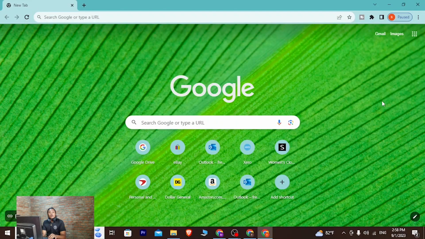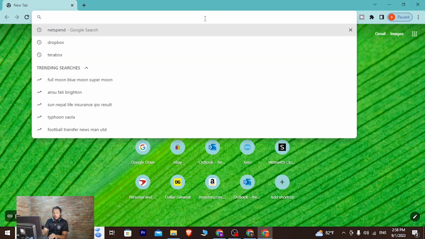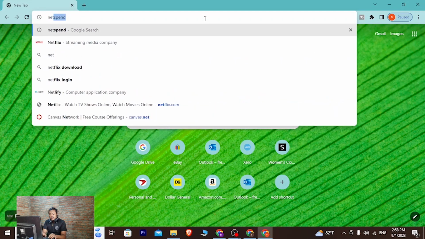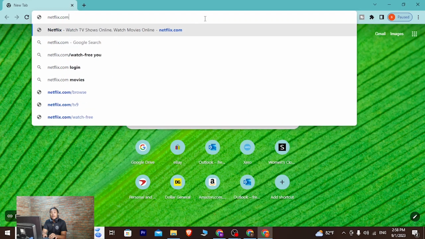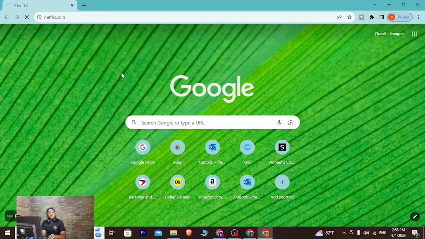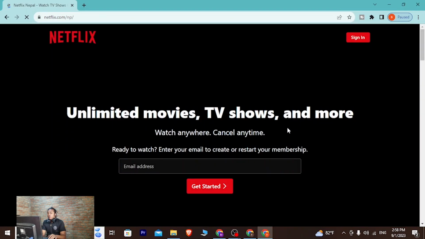Now to log into your Netflix account on your computer, first open up your preferred browser, as I've already opened Google Chrome. In the search bar, click over there and type in the address netflix.com and hit enter, and after that you'll be directed to the home page of Netflix over here.